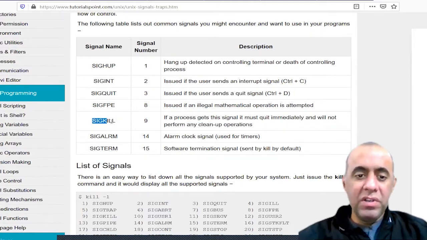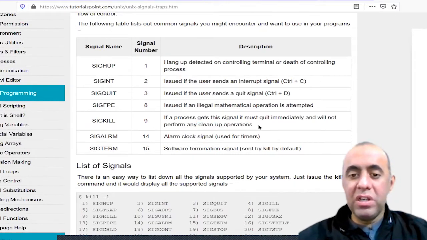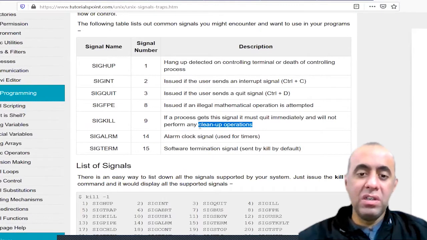So this is a signal which you can send to a process, and that signal will eventually kill the process without any cleanup operations, which means the operating system will not perform any address space cleanup or managerial data cleanup, the records it maintains in its data structures. It will not perform any cleanup operations.